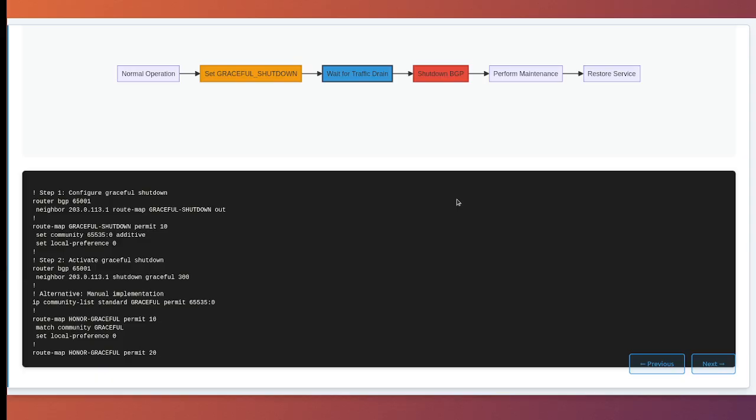In my experience, it's also important to coordinate with your NOC and upstream providers when performing graceful shutdowns. Some providers have specific procedures or communities they prefer you to use. Always test your graceful shutdown procedure in a lab environment first to ensure it works as expected.